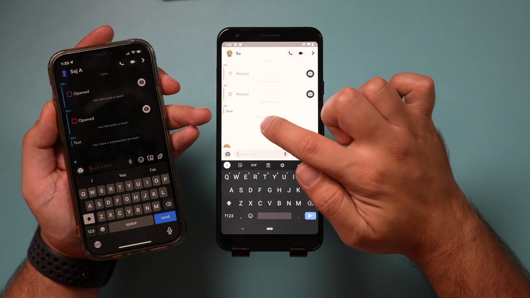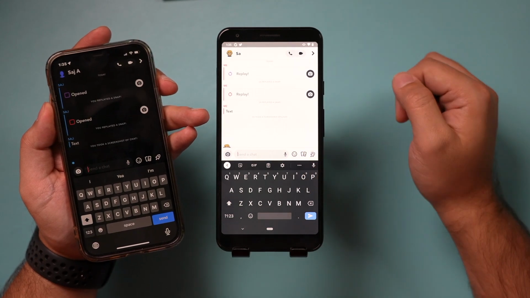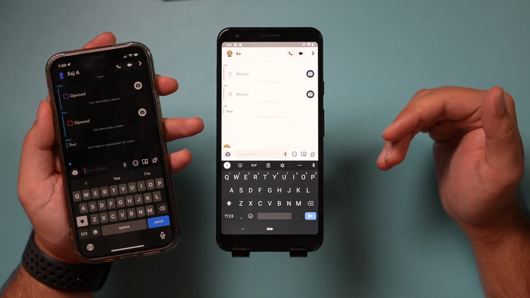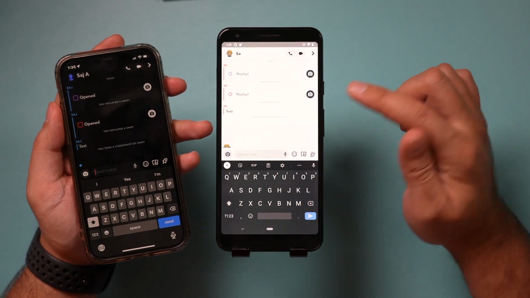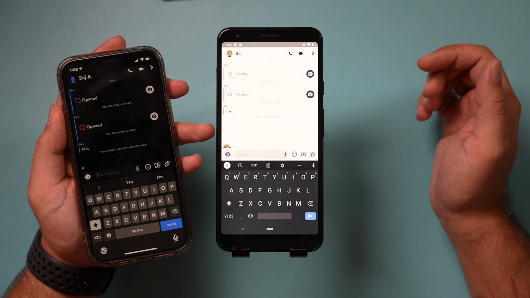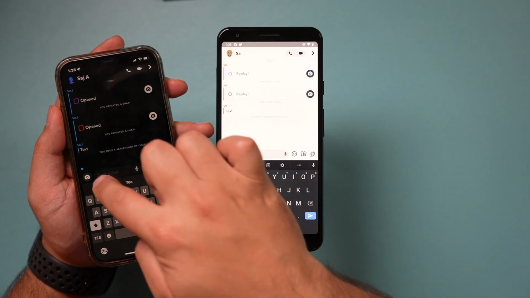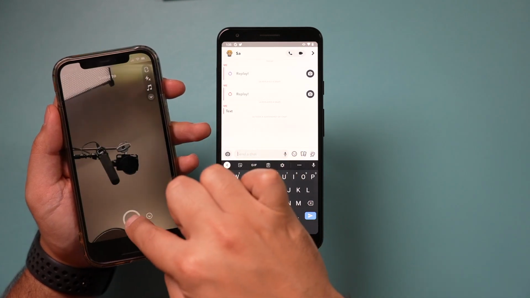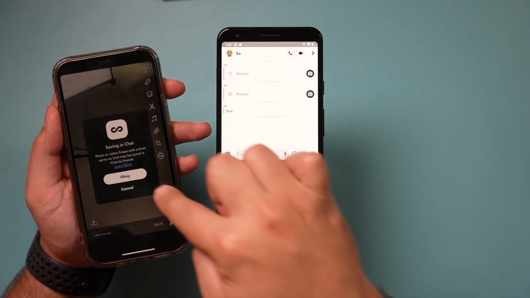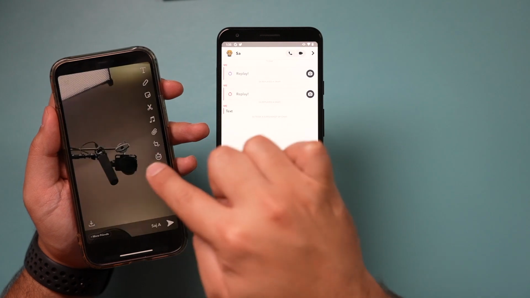I don't know if you could read this. It says SA took a screenshot of the chat. So you can take screenshots of videos and images and things like that, but it will notify the other person that you did that. And I'm gonna go ahead and send a snap back here. Let's take a picture, let's send it, and press OK.